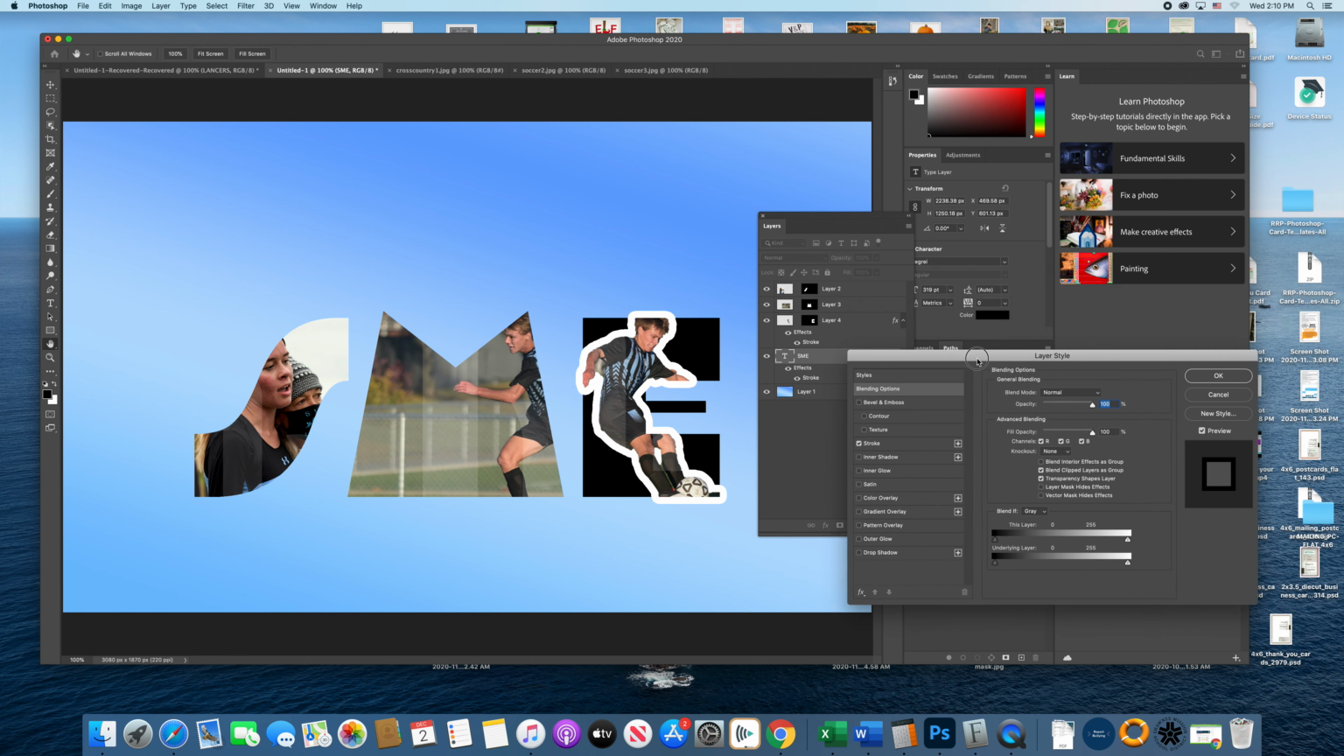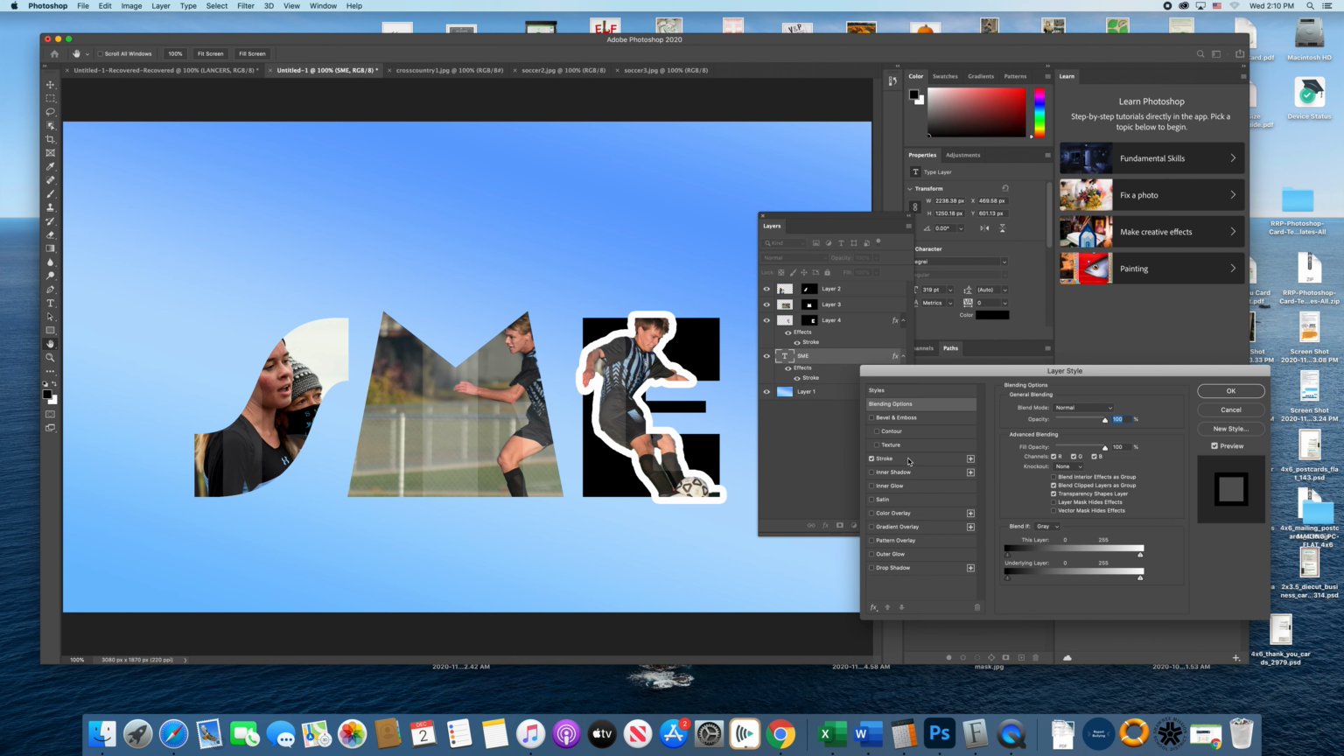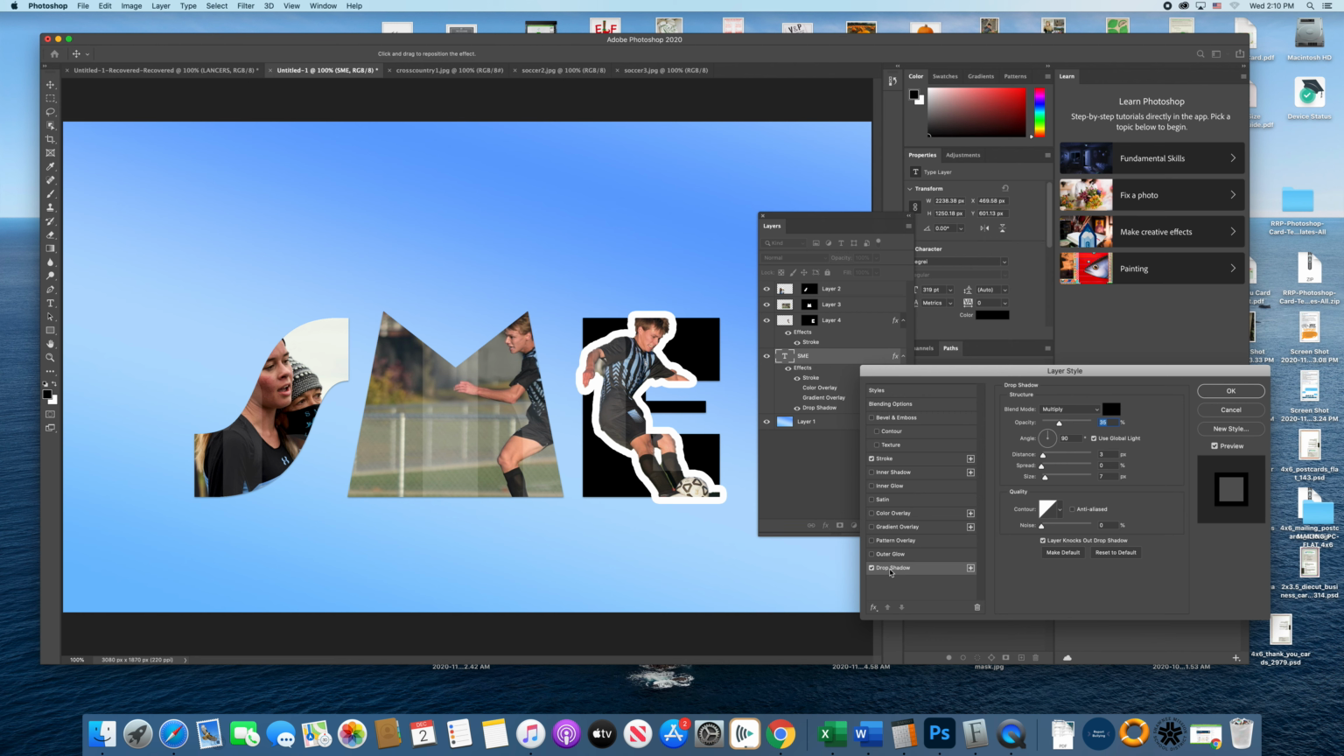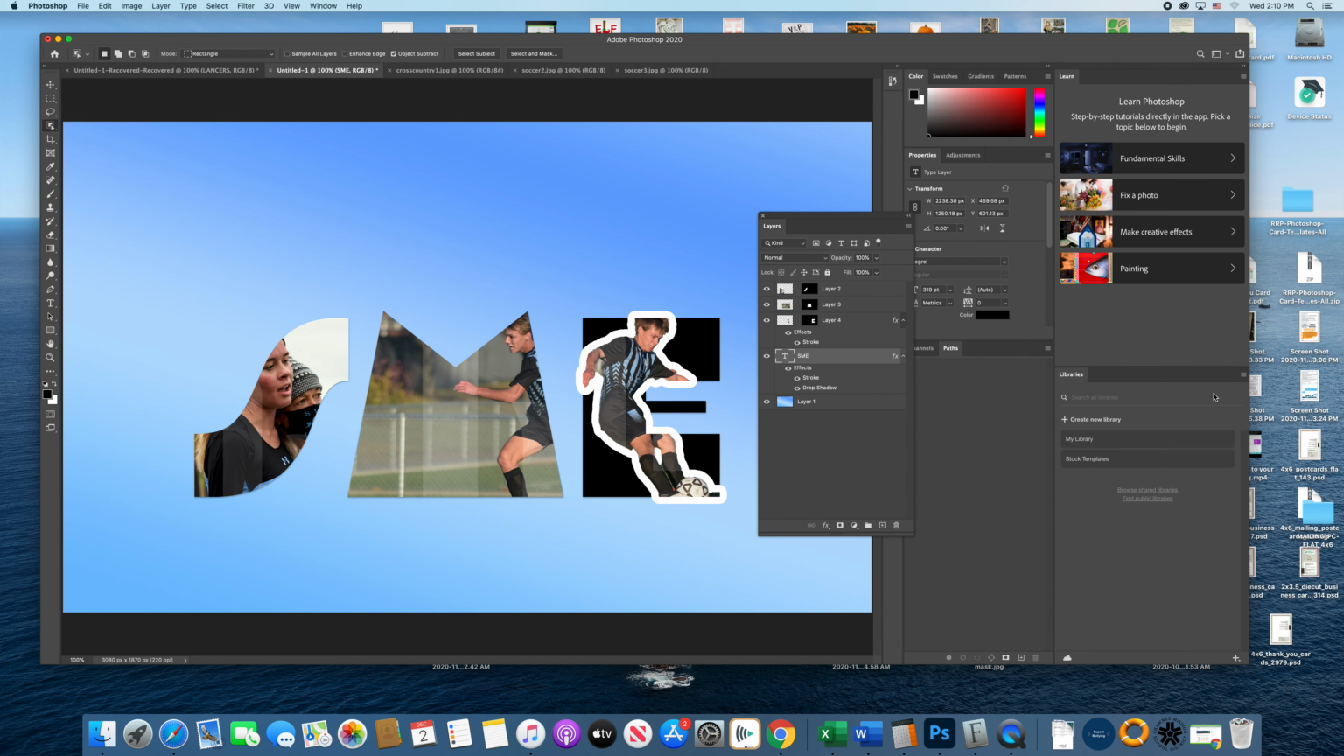Essentially, with your layer style, once you click the box, that will apply it. If you click on the word, it will allow you to change and switch and rearrange.